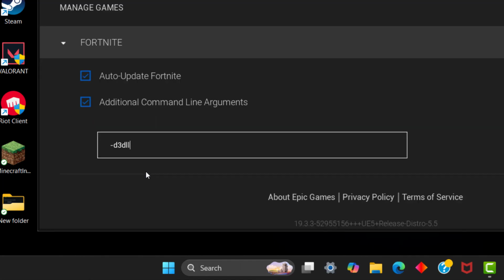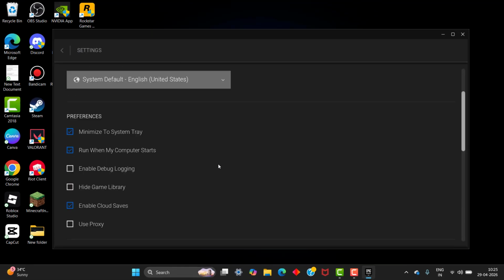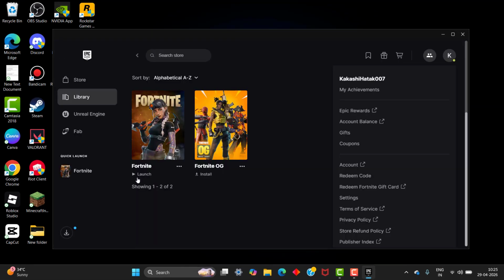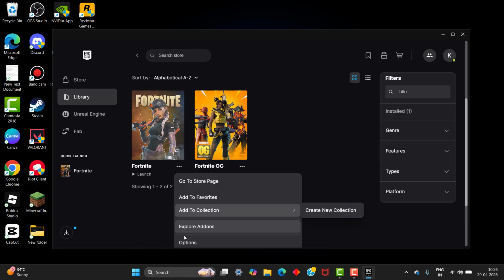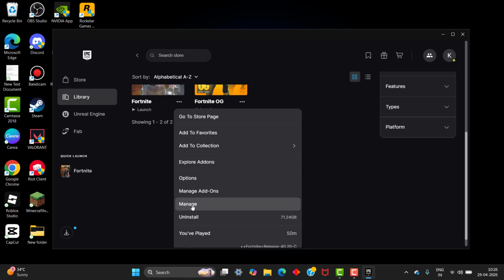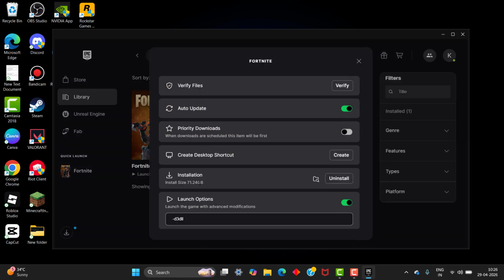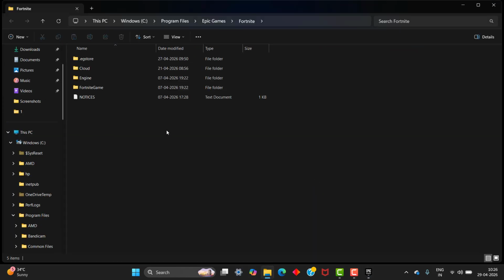P3DLL in small letters. So after, go back and you can see the library. Go to library and click the three dot icon and scroll down and go to manage. In this you can see installation is there. Click the folder and it directly goes to the game folders.